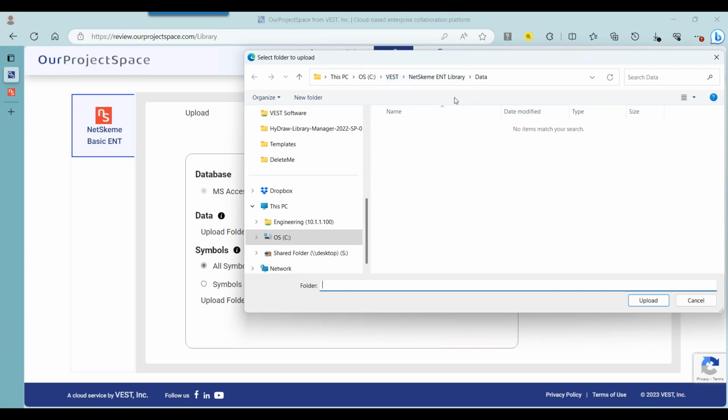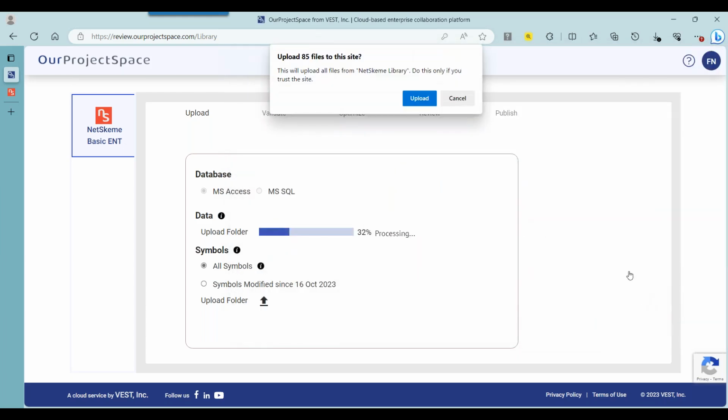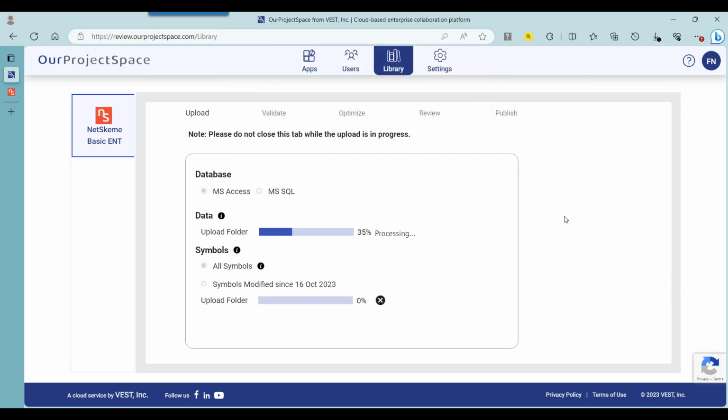And then we're also going to do our symbols. If I come back here and go into our symbol library, I'm going to select the actual library within the HLM that I want to upload. I did build a small NetSkeme library for the purpose of today's webinar. So I'm going to select that one and select upload. And it's going to, again, ask me, do I want to upload these files? Sure, why not?